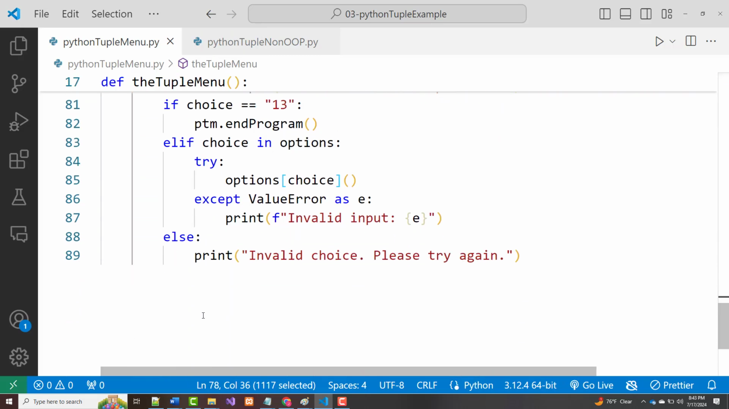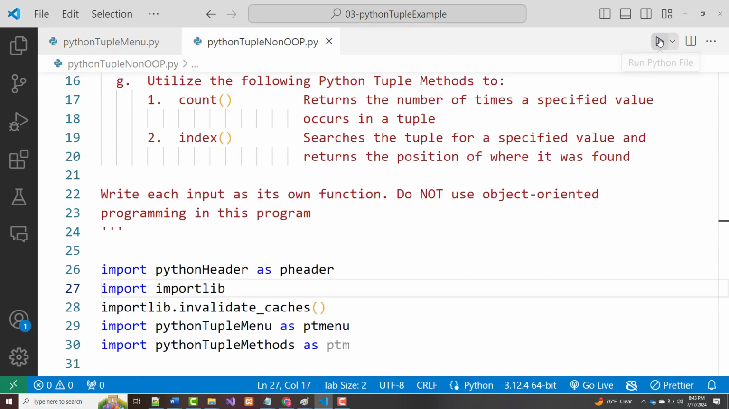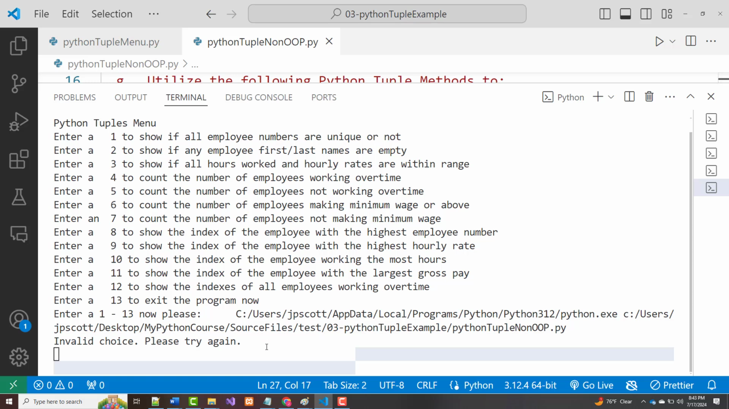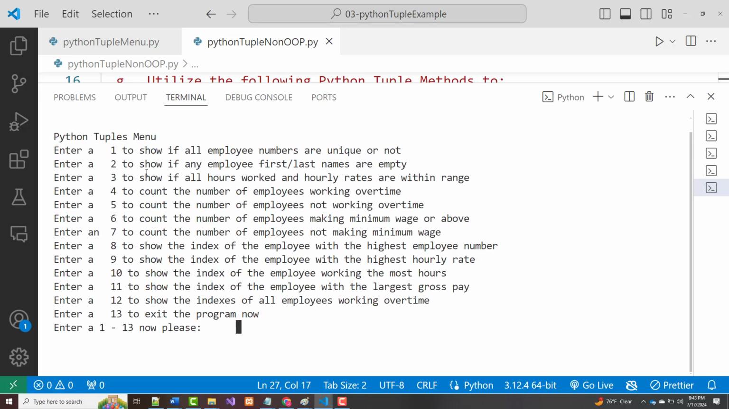And I want to run the whole program, and I want to see whether or not it works. Well, you can see whether or not it works. All right, so there it is. So enter a 1 to show if all employee numbers are unique or not. So 1, they're all unique.